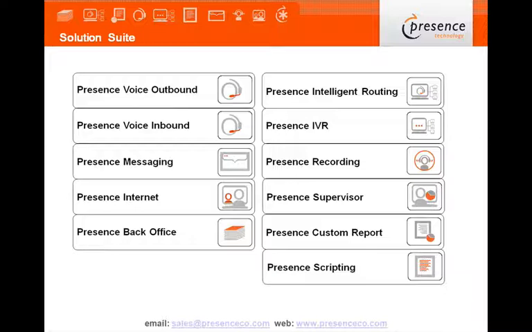This suite of products allows you to pick only the modules required at deployment and add modules through licensing as the contact center's needs change over time.